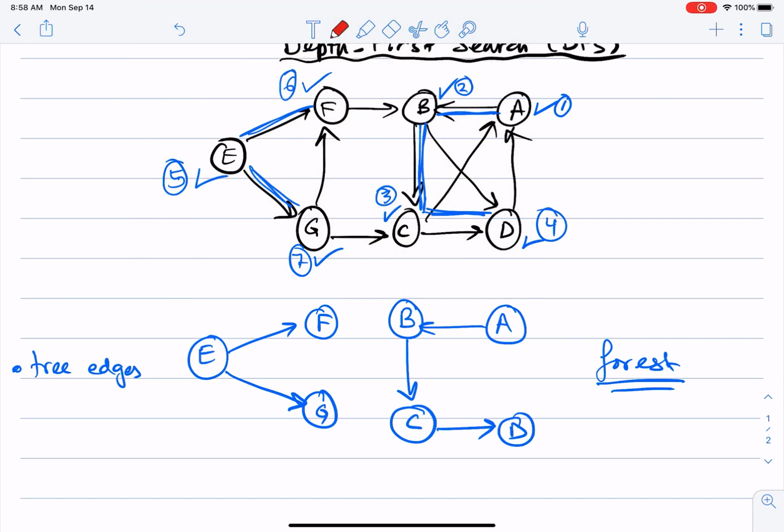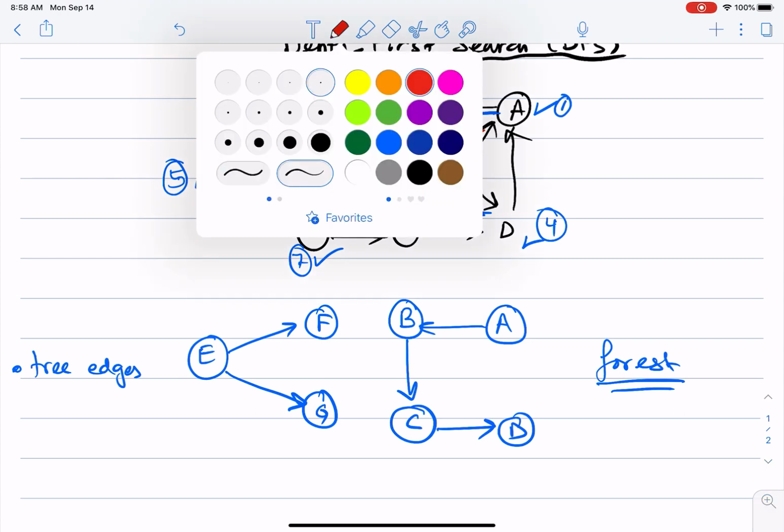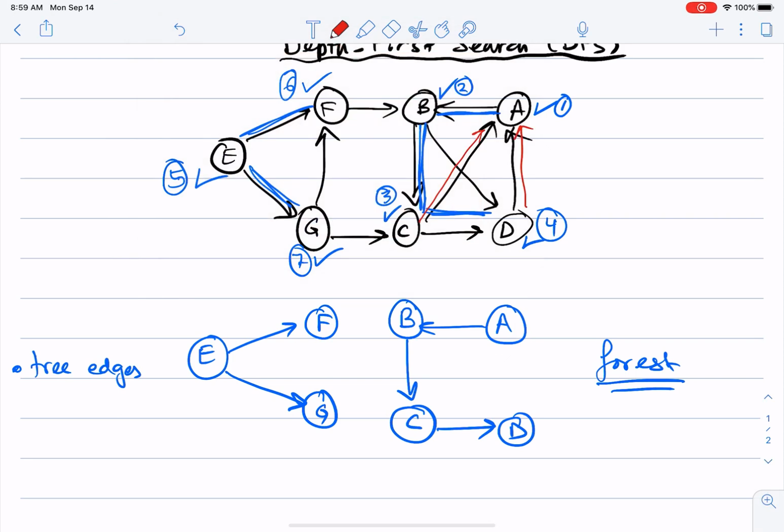So let's look at some of these edges. For example, the edge from C to A: we looked at this, but we didn't use it, in the sense that when we looked from C, A was already visited, so there's nothing to do. And the same thing from D to A.